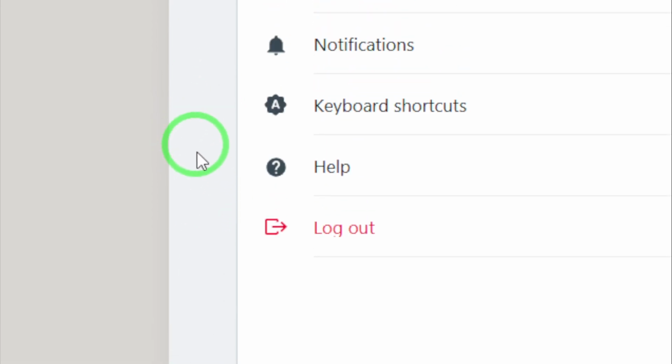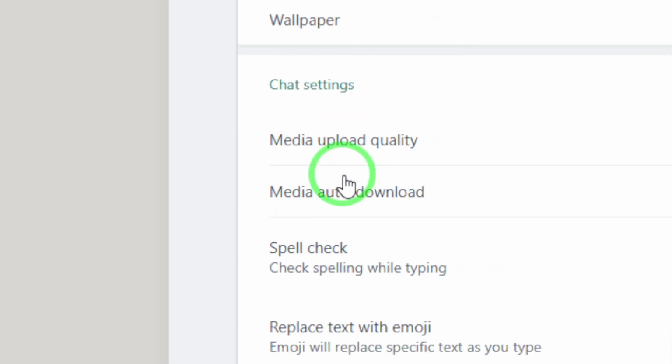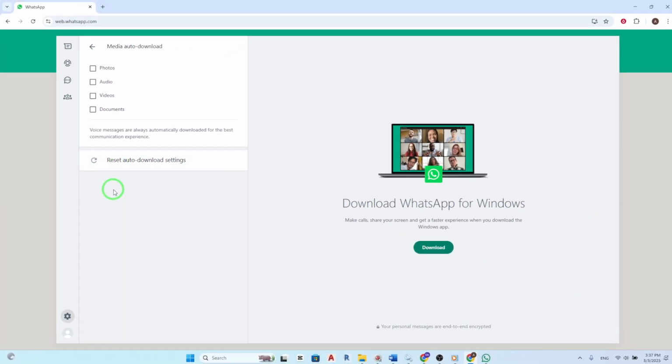Once inside the settings menu, look for the option labeled Chats and click on it. Under this section, you'll find a sub-option called Media Auto Download. Select it to access your media download preferences.